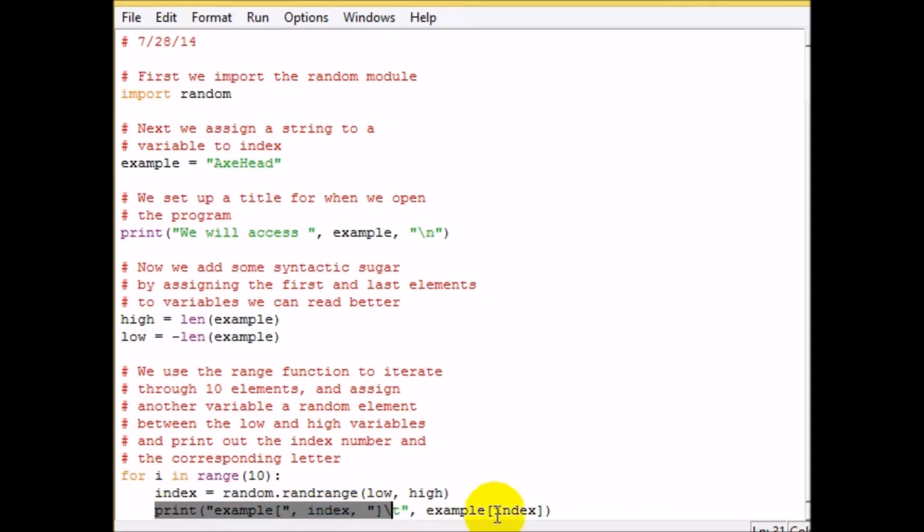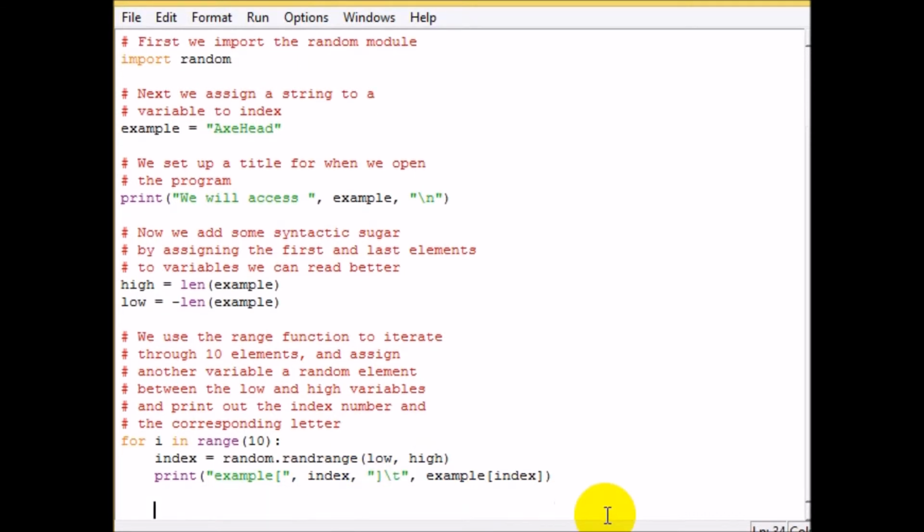And then here we're going to print out the index, which is going to be this random number. So this is going to be different every time, and this is going to be different every time, but these will be the same every time you print them. That may sound confusing, but I'll show y'all in a sec what I'm talking about.